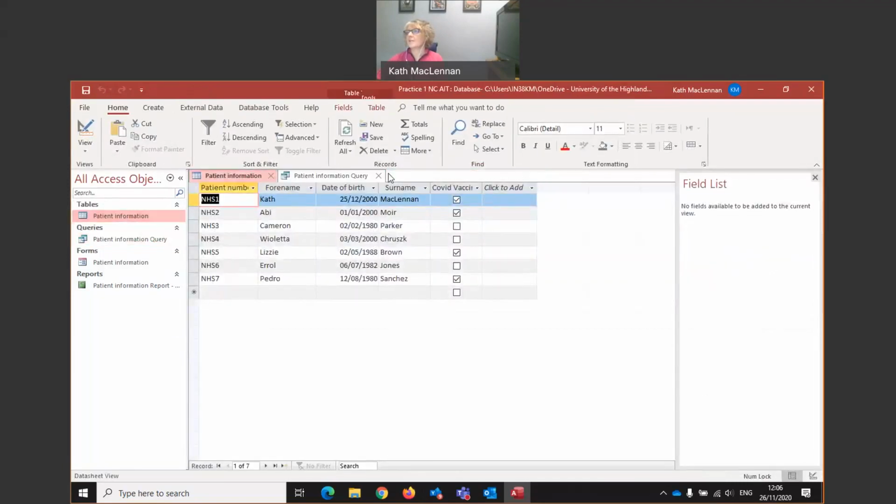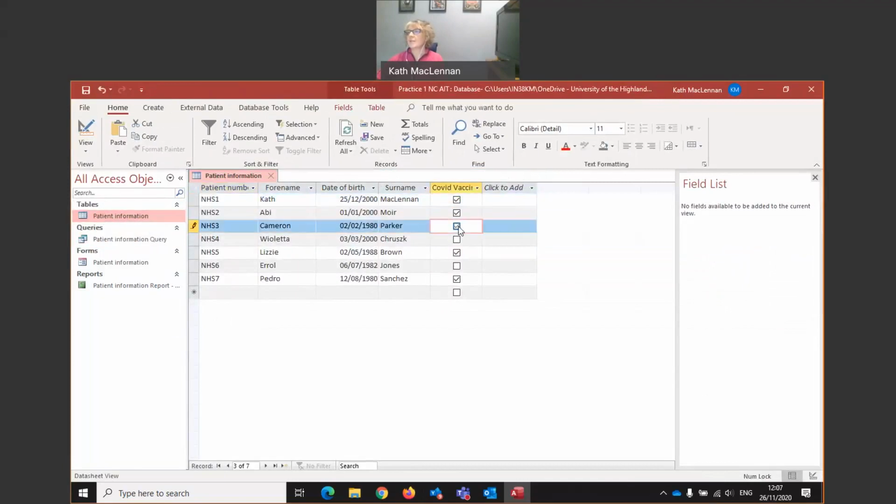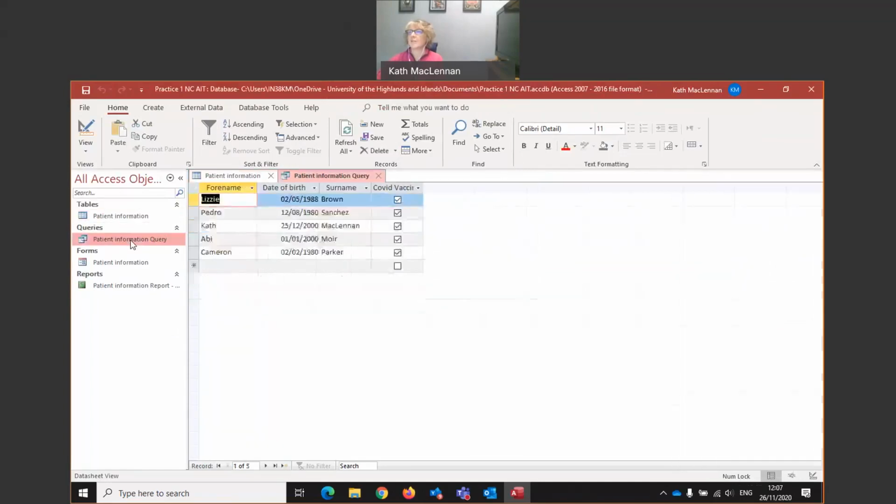I can close down these records, come into my patient information. I could maybe change it so Cameron now has the vaccine as well. So remember, it's in edit mode. So I press save. That's it. My patient information query should now update as well. Okay, refresh. Cameron now has the vaccine as well.